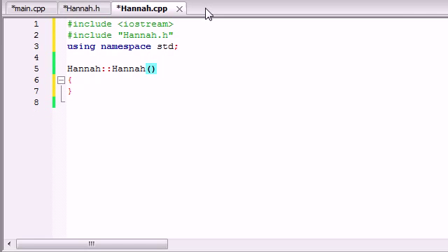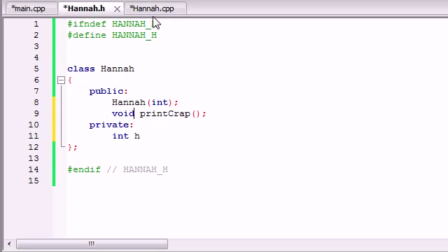So again, we are going to pass it in a value, and we're going to set the variable h equal to that value. So say we pass it in 66, it's going to take h and set it equal to 66. Simple enough. So now let's start coding our print crap method right here.